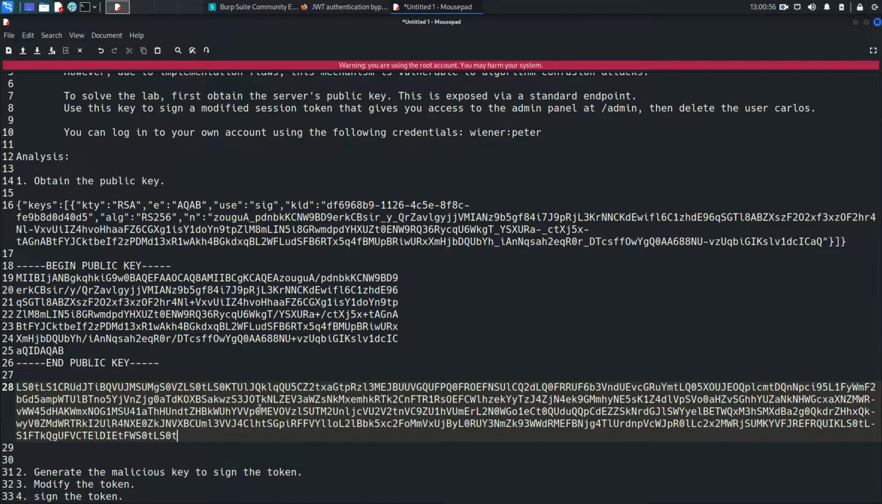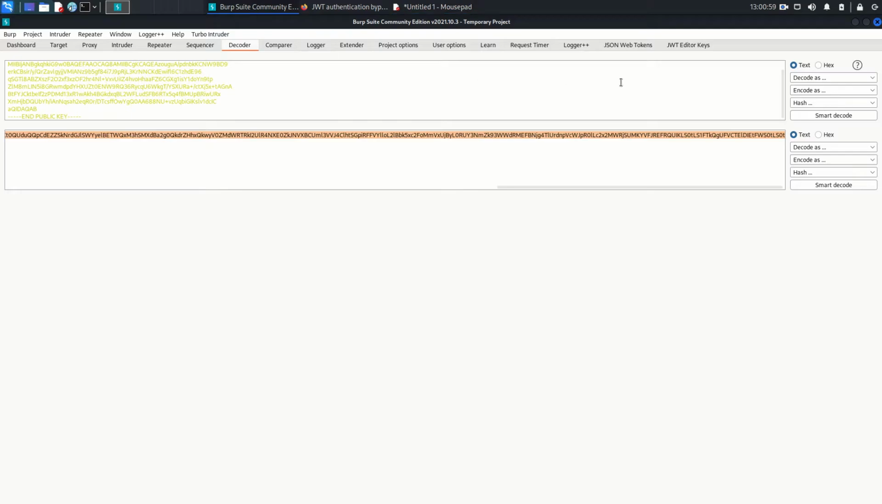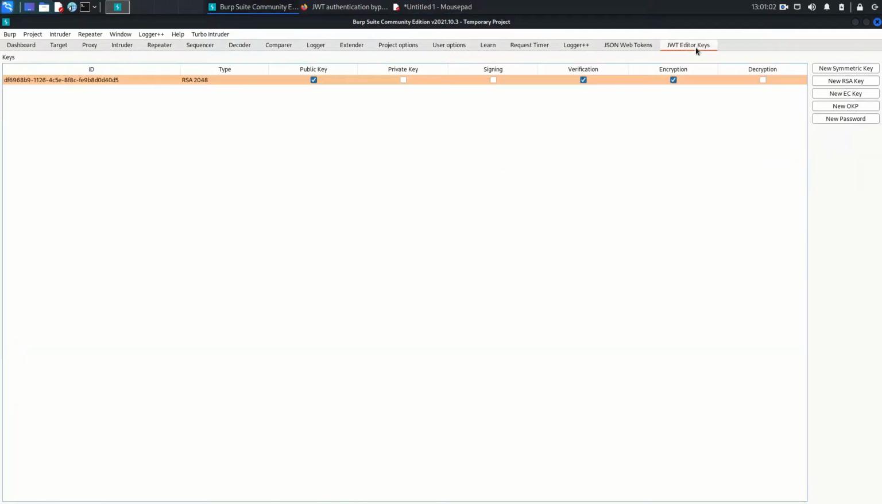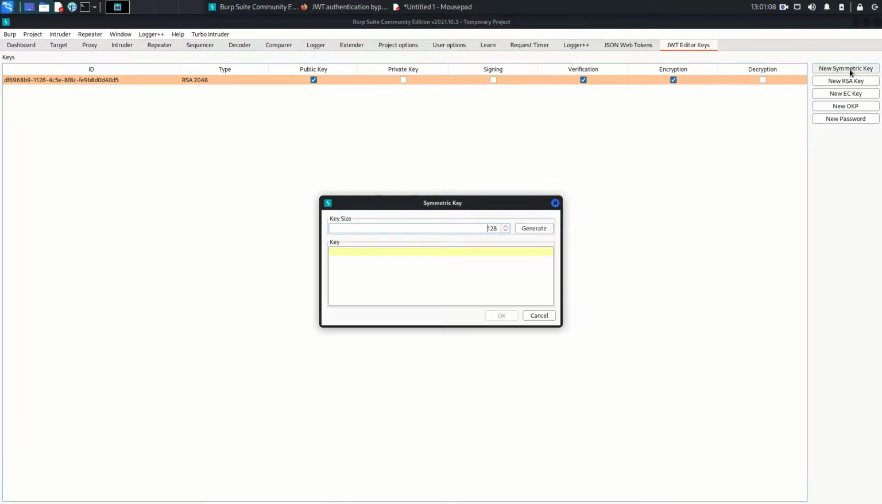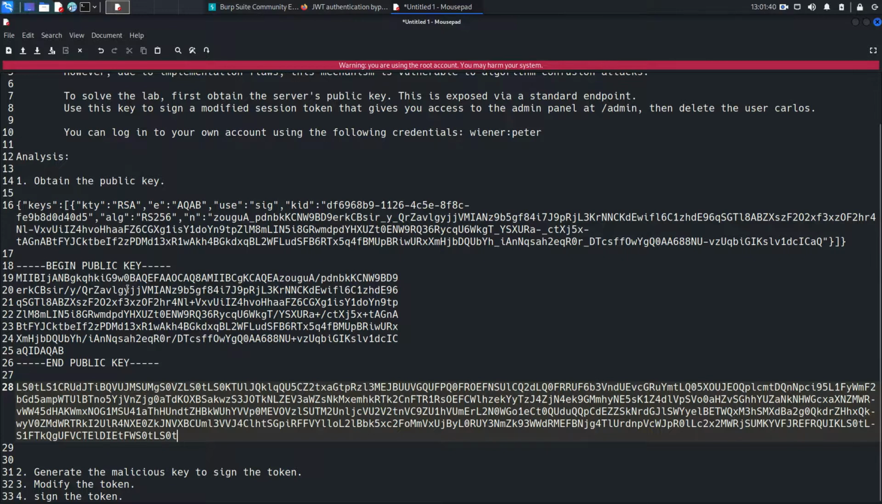Now what we need to do here is, again we go to the Burp Proxy JWT Editor, and we need to create a new symmetric key. In the symmetric key, because we need to confuse the server about the algorithm, the server is using RS256 and we need to confuse it with HMAC SHA256, right? So now just generate this symmetric key, and instead the value of K, we are going to paste the base64 value which we generated before, from the PEM key.